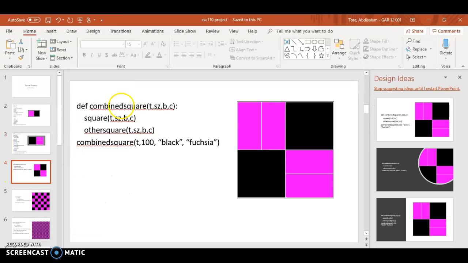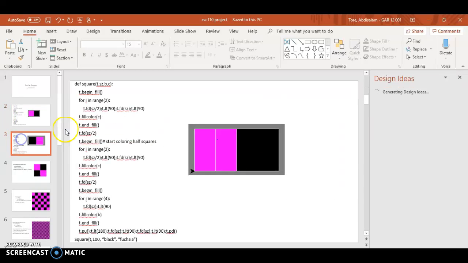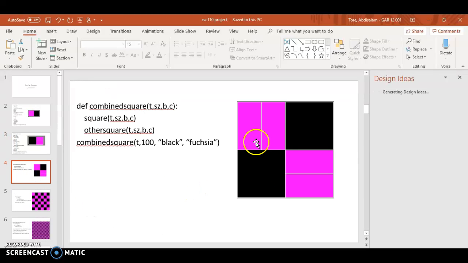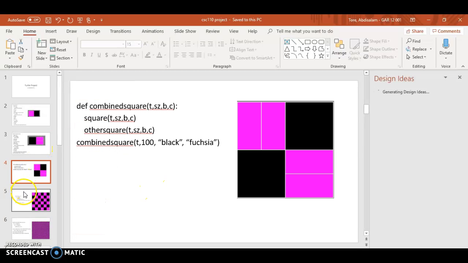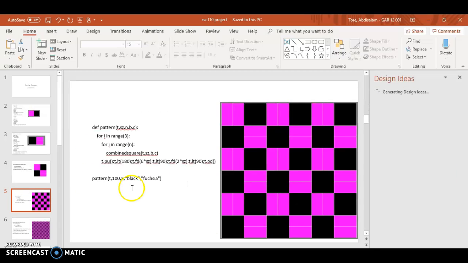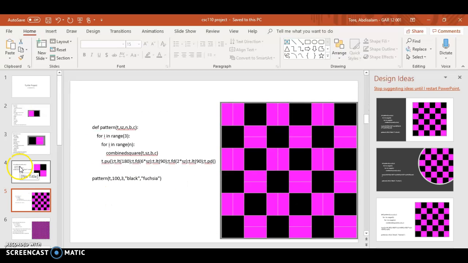Combine the two. Define combined squares. So this square plus this square equals this one. See that original function up here, the second one down here. You take this pattern and create the whole pattern that we see.